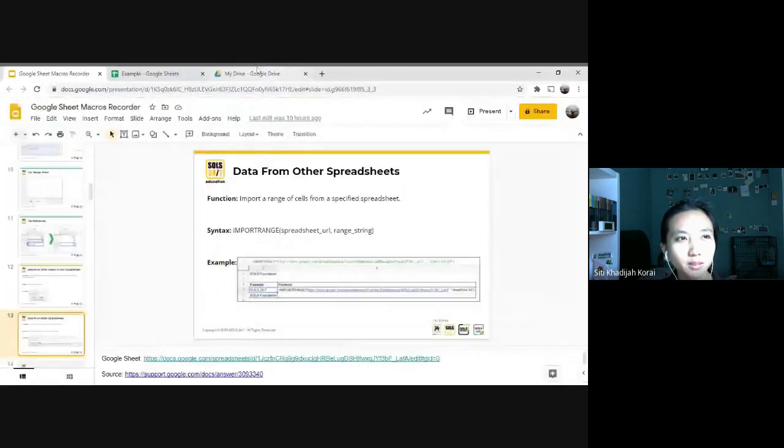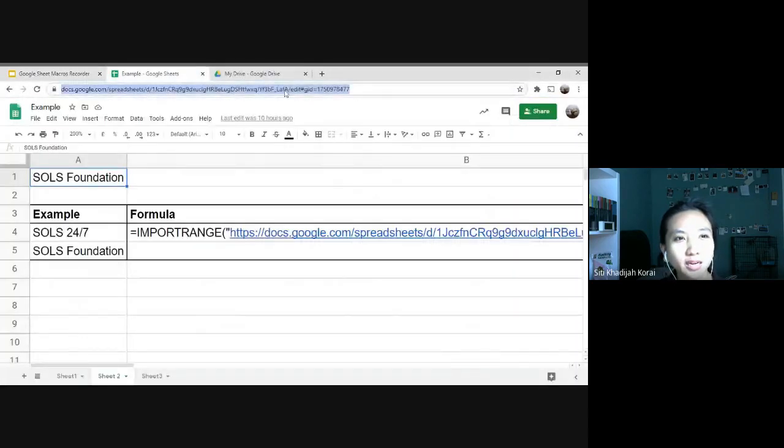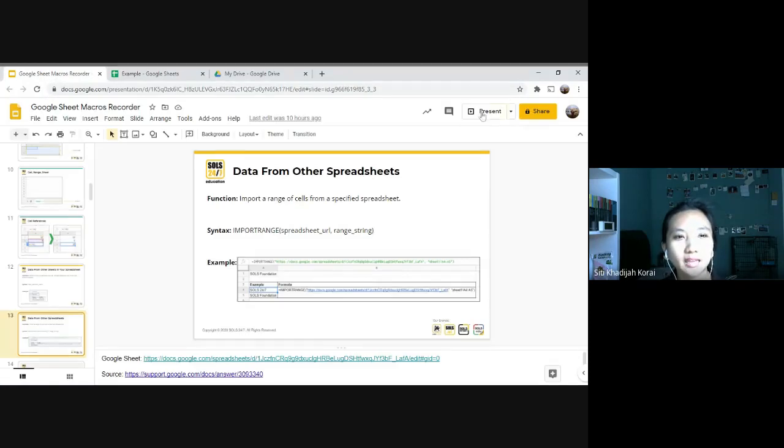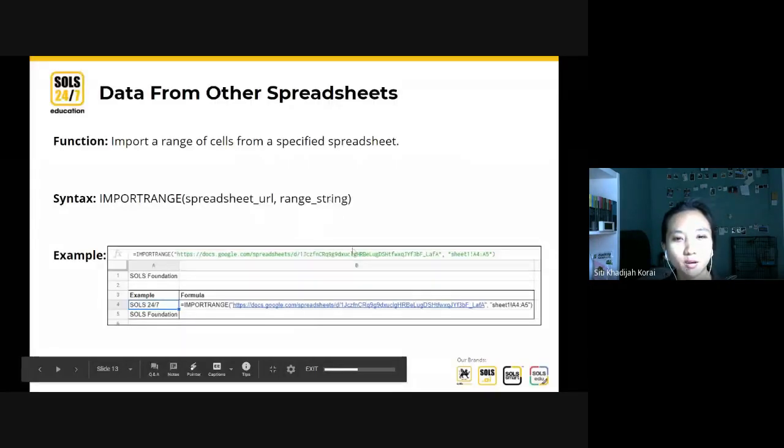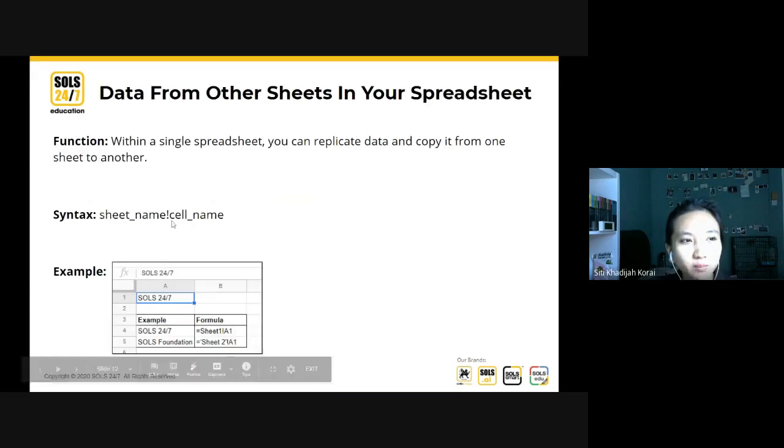So here, for example, to get the URL, it will be on the top. Do not copy the one for the edit. You just need until here. Copy HTTPS until before the edit, meaning copy right here for the URL part. For any spreadsheet, you just copy that part, and then we need to put a comma, and then for this part, you need to put the range string. Similar with this, you need to put the sheet's name and also the cell name.